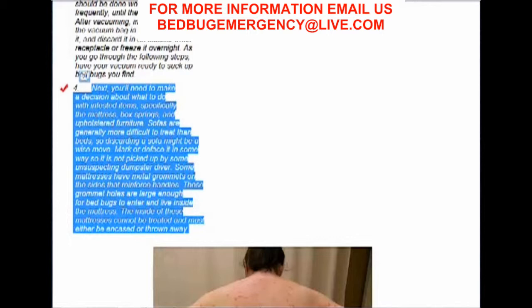My favorite is to wrap the mattress in 3 mil plastic, wrap it in duct tape, and then mark it with orange spray paint, because the scavengers will usually take these mattresses.